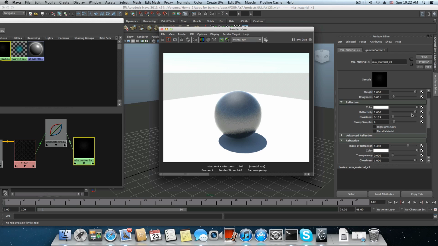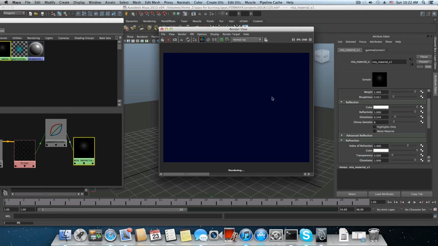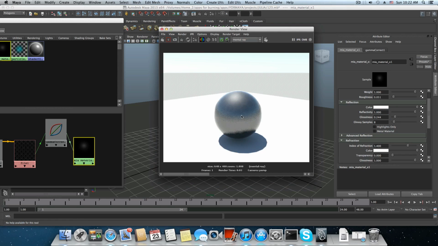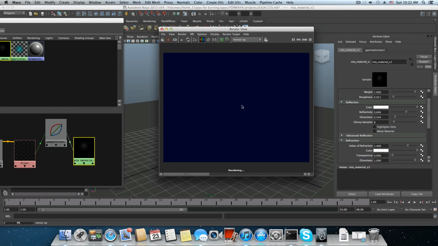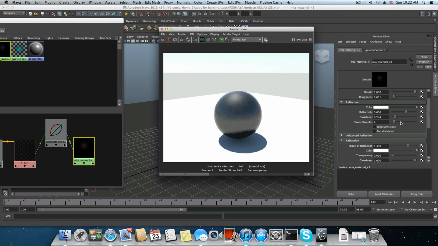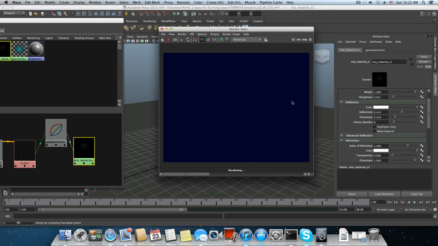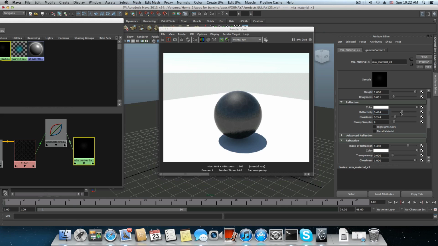So as you can see, this is what we get. Maybe I will put the glossiness a little bit higher because we can't see the details much. Maybe I will reduce the reflectivity, which in this case is really taking much of the colors for this shader. Okay, so this is how I'm adjusting this.